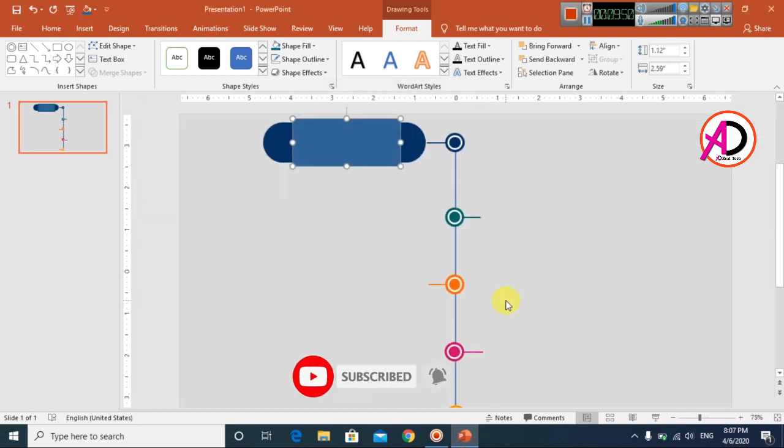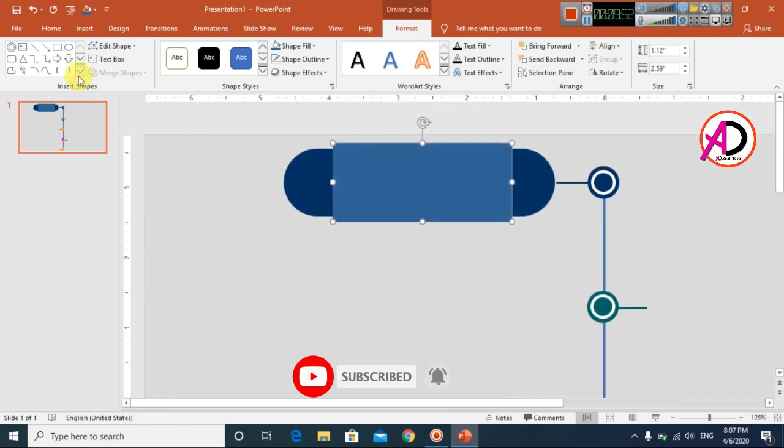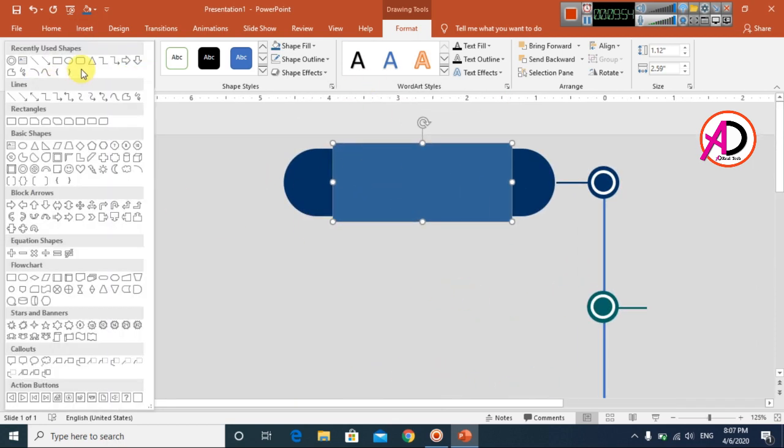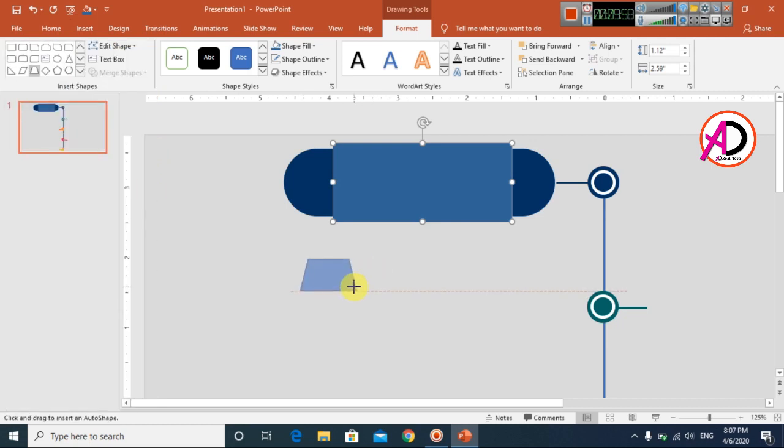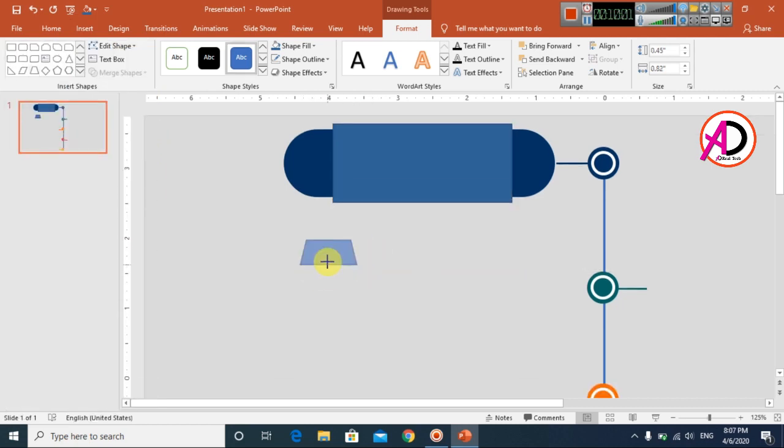This one color here, something like this. You can see here. Then I go to insert shapes and choose this shape. I draw this shape, decrease the size a little bit, and increase it here like this. You can see here. Then I rotate these shapes.